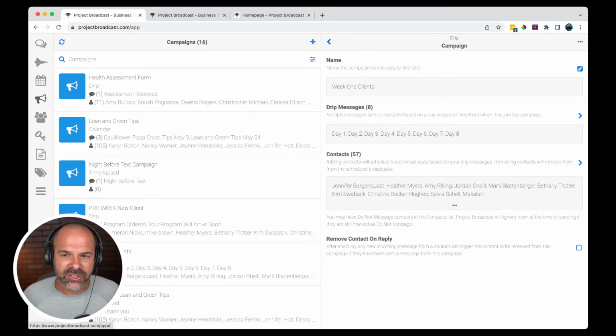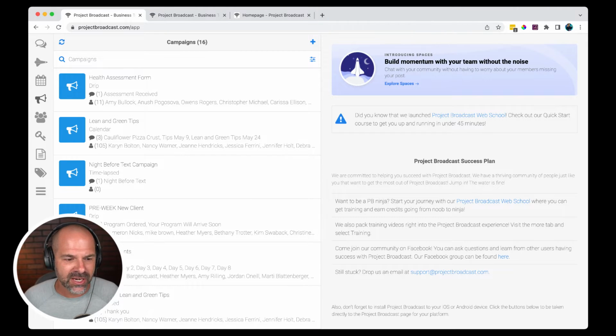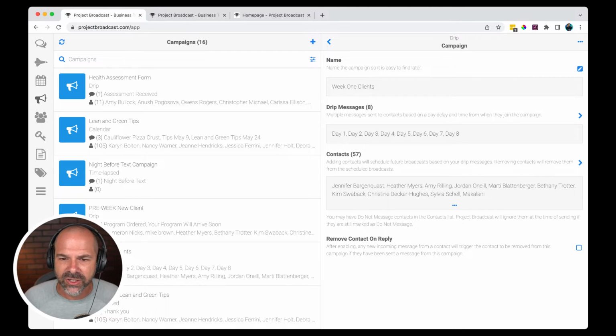To do that, you go back to your campaigns and find the campaign you were working on. Mine is called week 1 clients. I click on week 1 clients, and in the top right-hand corner, this is something to get really used to, are those three dots. Those three dots are kind of hidden throughout all of Project Broadcast, and they're really helpful. They always have little extra things.